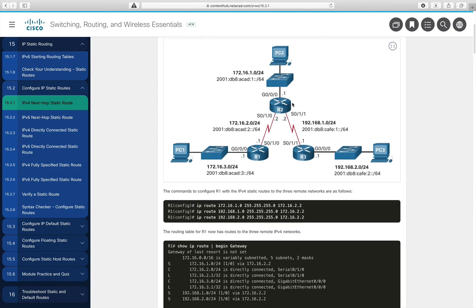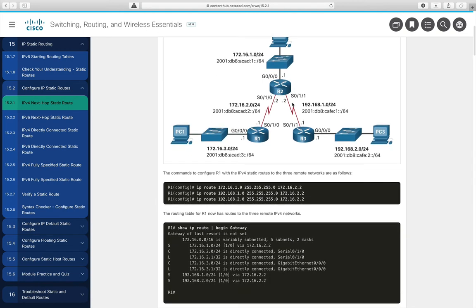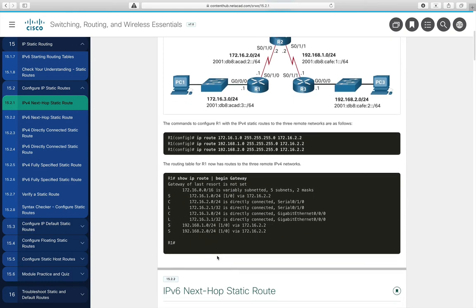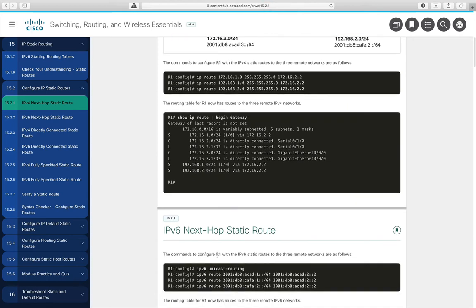When we do that and fully populate this, notice that we have a static route to get to 172.16.1.0 and also two static routes over here to make it to the 192.168.1 network and the 192.168.2 network. So this is how we go in and configure that information and then verify that it actually made it into the routing table.